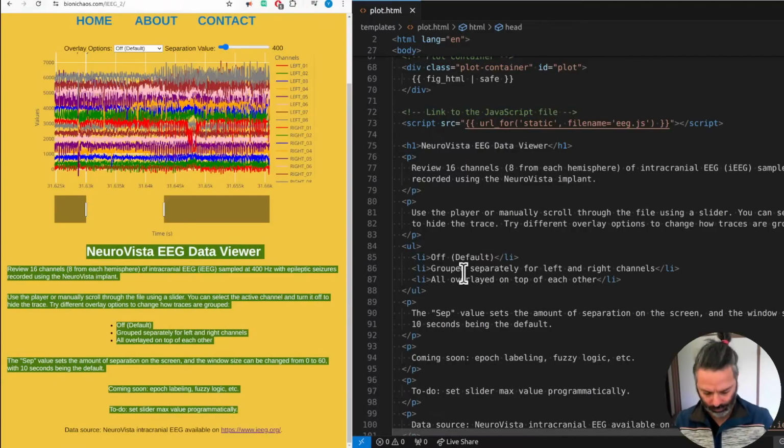NeuroVista EEG data viewer reviews 16 channels, 8 from each hemisphere, of intracranial EEG, IEEG, sampled at 400 Hz with epileptic seizures recorded using the NeuroVista implant. Use the player or manually scroll through the file using a slider. You can select the active channel and turn it off to hide the trace. Try different overlay options to change how traces are grouped: off, default, grouped separately for left and right channels, all overlaid on top of each other.